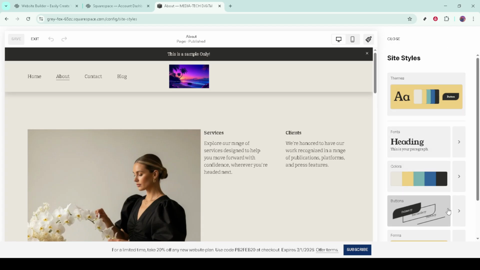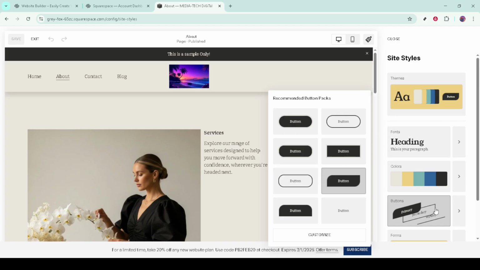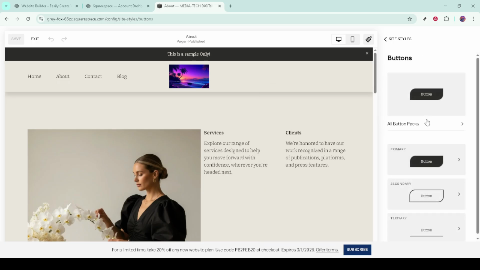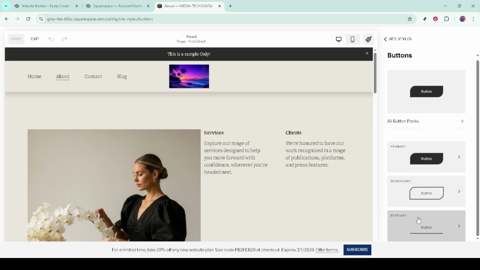Inside Site Styles, choose Buttons. You'll see options for your primary, secondary, and tertiary buttons. Think of primary as your main call to action, the one you really want people to click. Secondary supports it for alternative actions, and tertiary is the most subtle, great for less prominent links. Establishing these roles helps visitors scan and act quickly.